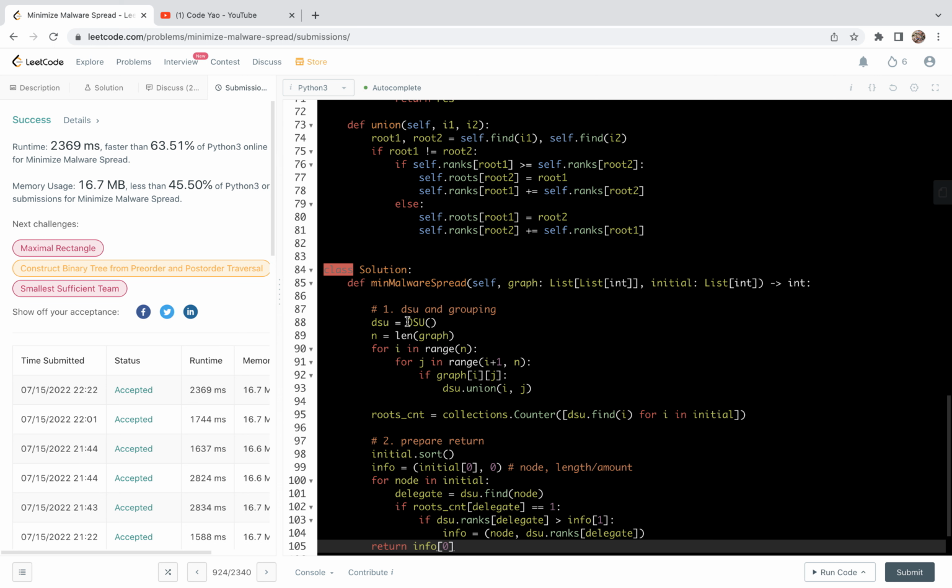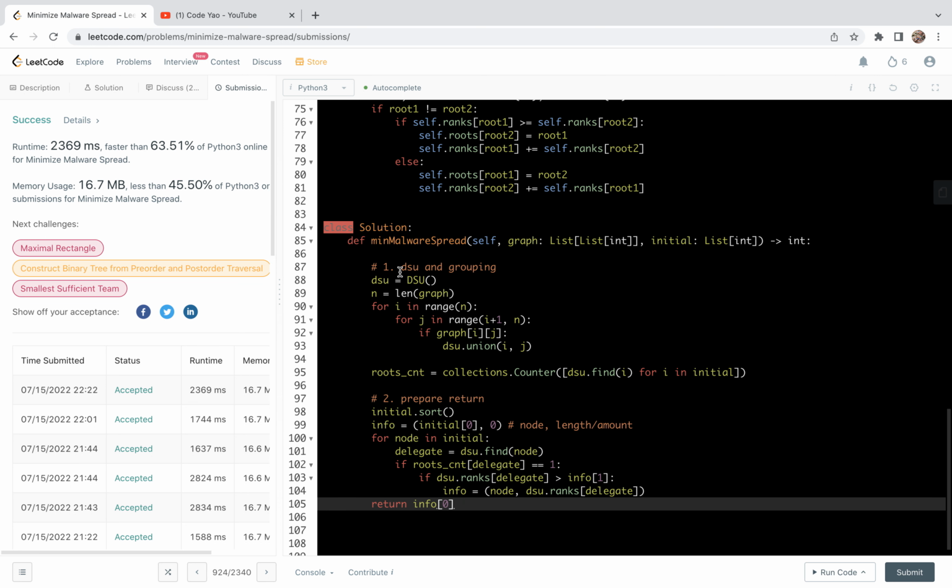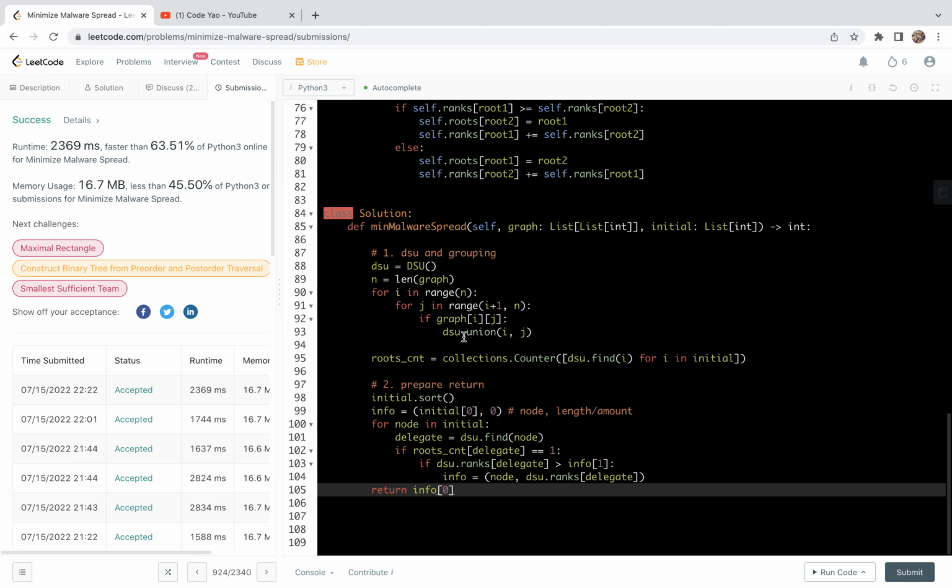We split this solution into two parts. First, we instantiate the DSU data structure and do the grouping or clustering. So after that, we do a roots count, right? So finally, we check each node after sorting the initial list, and then prepare the output. And finally, we return the corresponding node information. So that's all about this solution and this video.